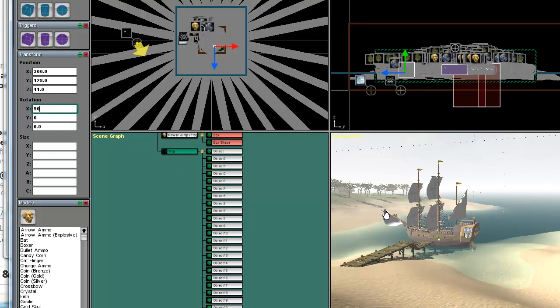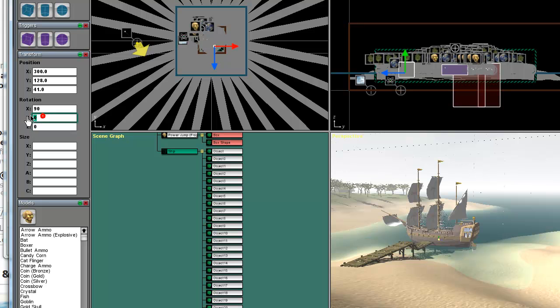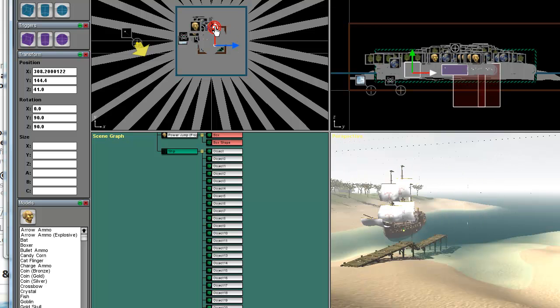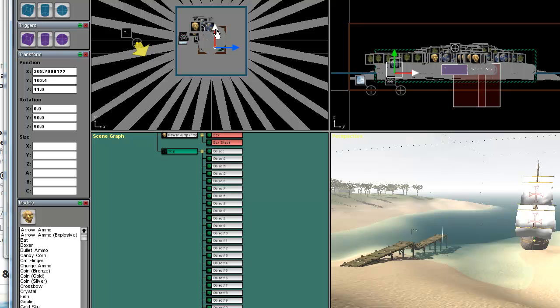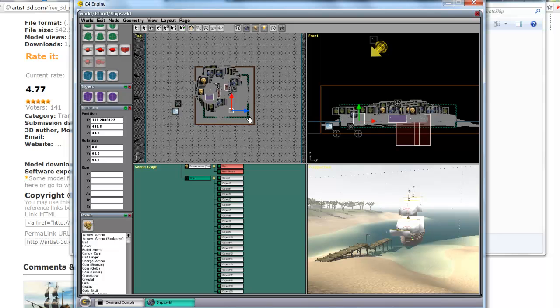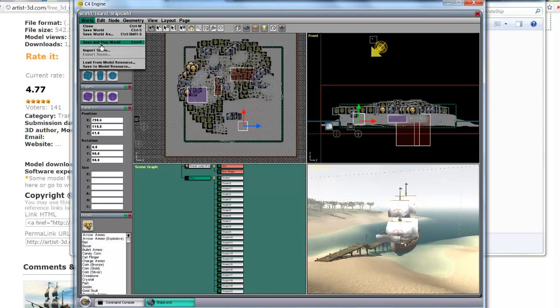So there's the ship placed in the world. It's also rotated on Z by 90. There we go. So it's facing the right way now. I can use the move tool then to move it in or out. I'm left clicking here on the handle, the red handle there. I can zoom in here to get a bit more control. Let's try that. So we can save the play world.